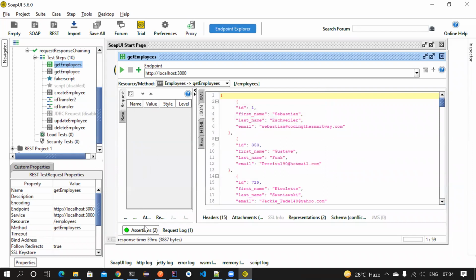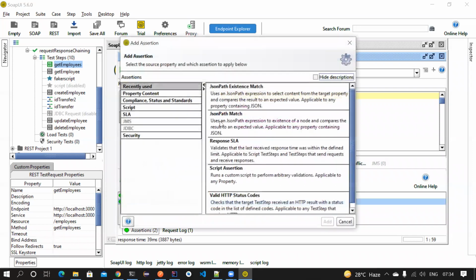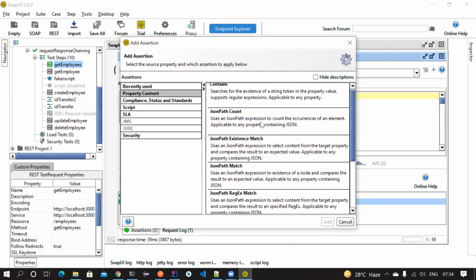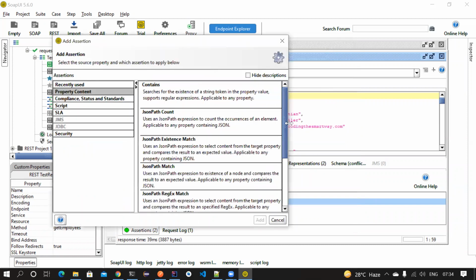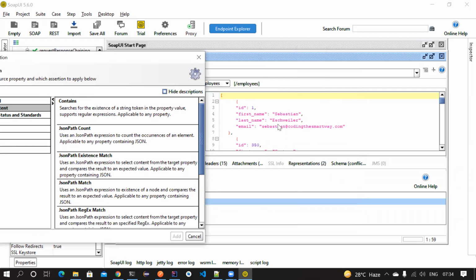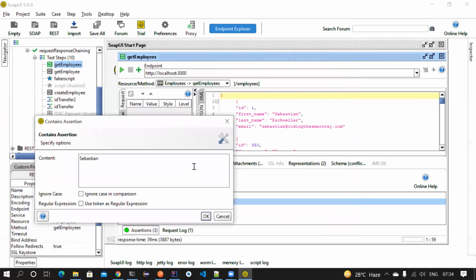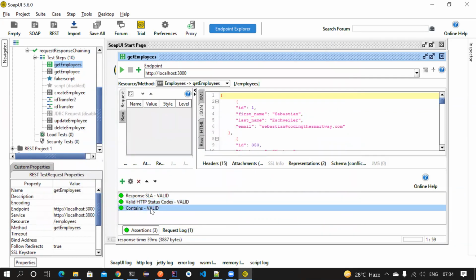Good. We can also add more assertions. Let's go here and use some important ones, maybe Contains. This Contains helps me check whether you have something in the response body. Let's say I want to validate whether Sebastian is there in the response. Click on Contains, Add, and then Sebastian. Click on OK. Now this is passing.